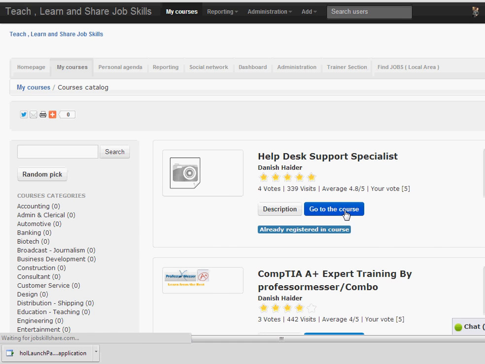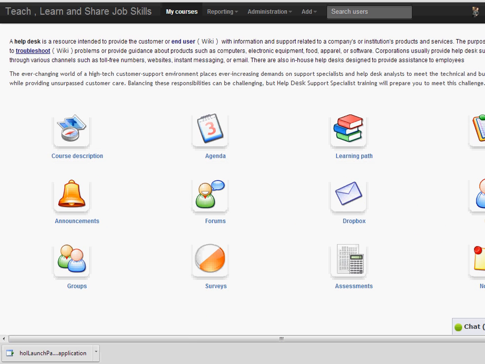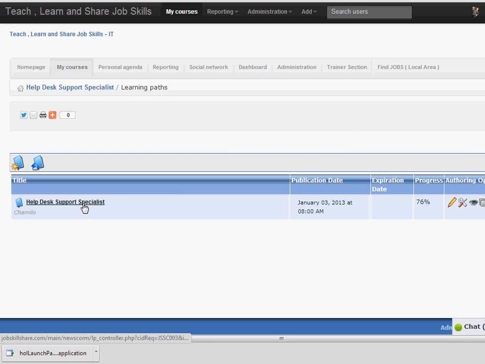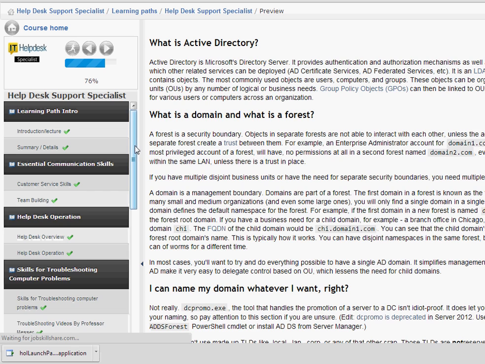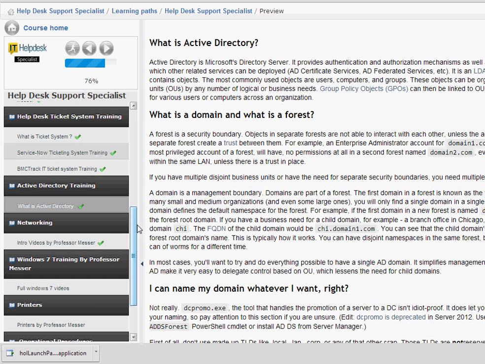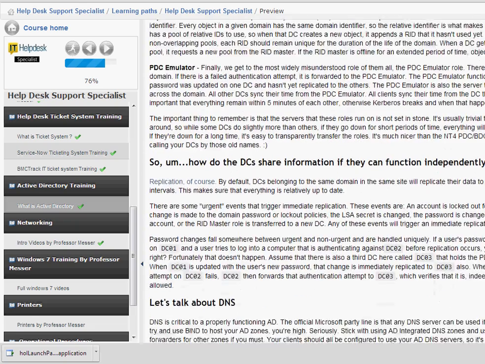So you go to the course here, and then you click on learning path, and then you click on Help Desk Support Specialist, and you will see the whole course will come in one page, and you get everything. So today I'm talking about Active Directory training, and this right here is just a text lecture that you can go through. I'm not gonna go through all this, so you guys can read that.